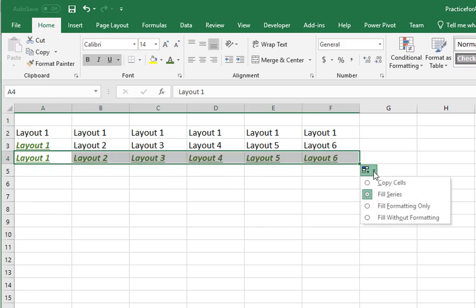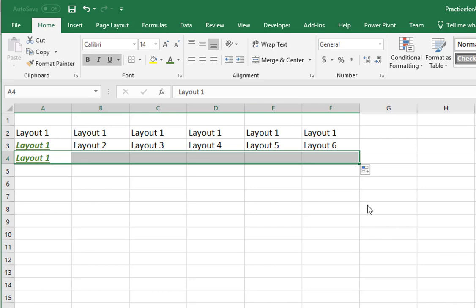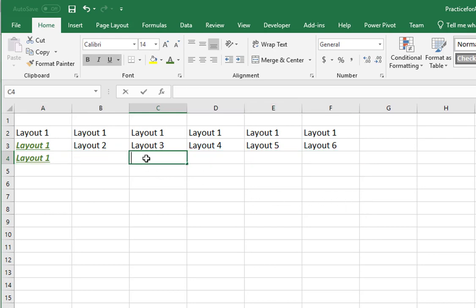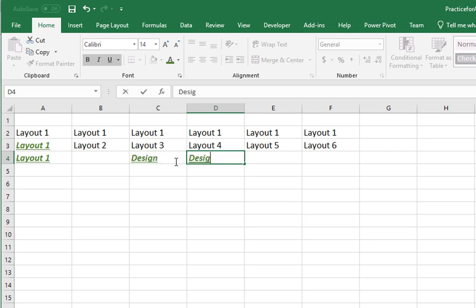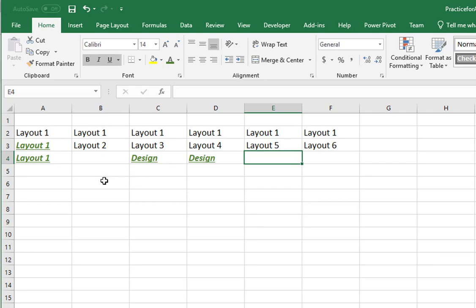I will click on the Fill Option button and select Fill Formatting Only. Now only the formatting that was applied to cell A4 has been applied to the other cells in the series. To verify that, I will type in the word Design in cells C4 and D4. You can see that these two cells have the same formatting applied to them as cell A4.